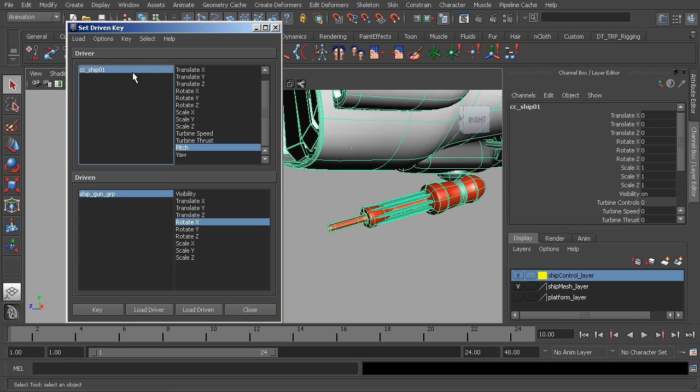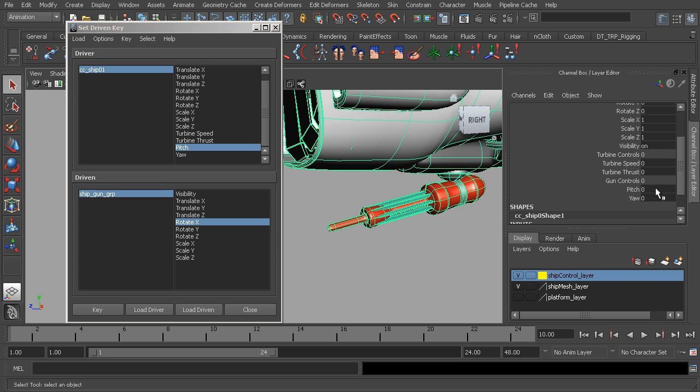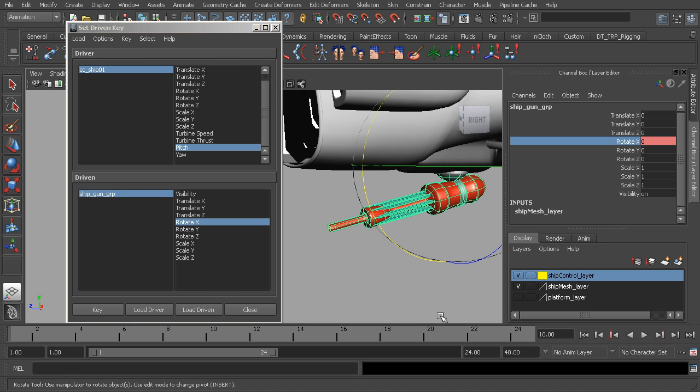So we first need to go to our driver and set its max value, which we know to be 10. And then we'd go to the driven object and rotate that to a point where we'd like the gun to stop at. So you can see we're setting up a relative link. So that's one of the cool features that set driven keys have over the connection editor.